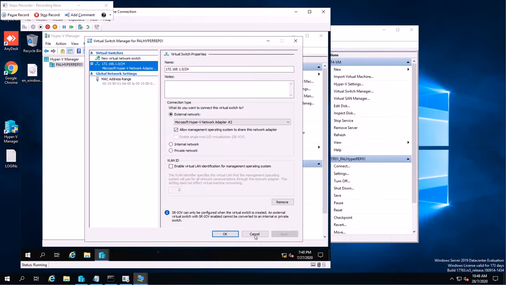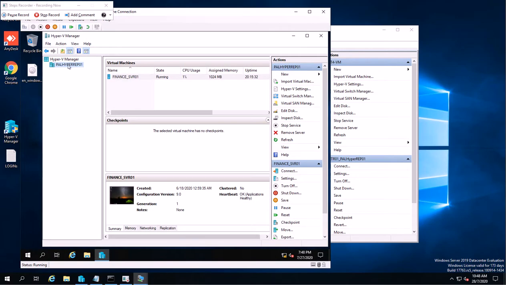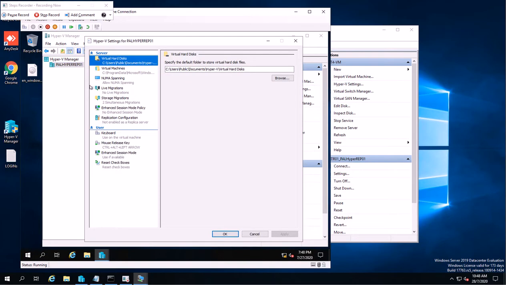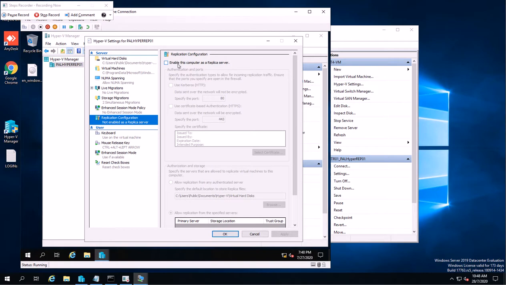Okay, this is server 1. Cancel. So right click. What we're going to do is enable Hyper-V Replica, Hyper-V settings. Alright, so replication configuration, go here, click enable replication configuration. Because it's a local network, we're going to use this Kerberos HTTP port.